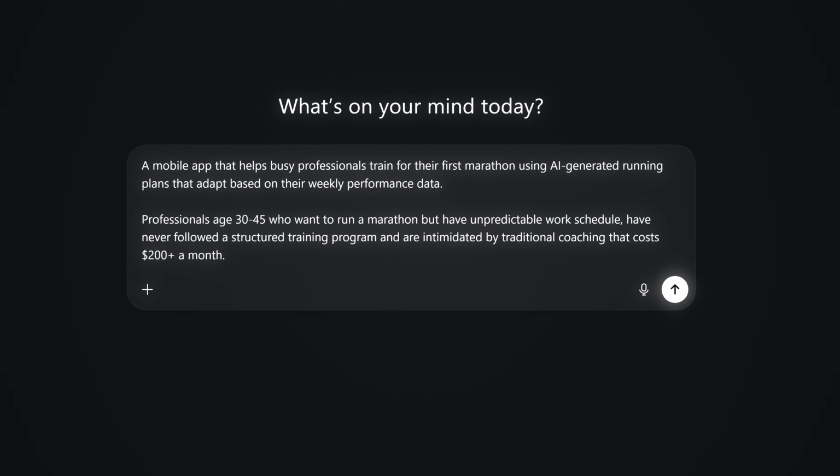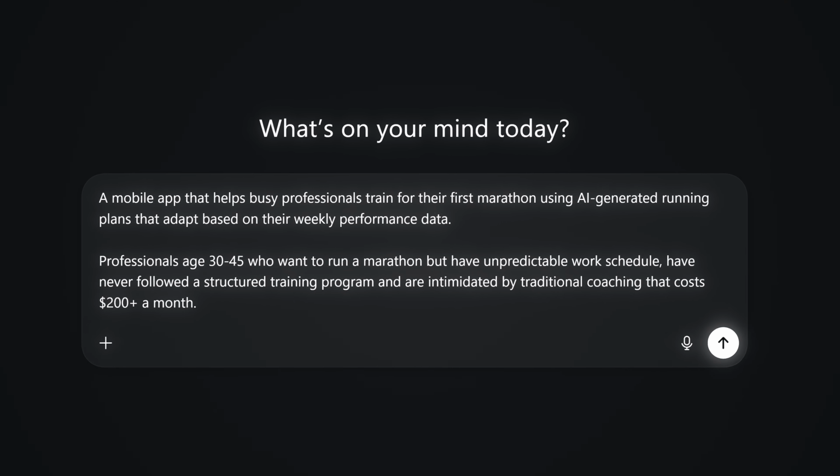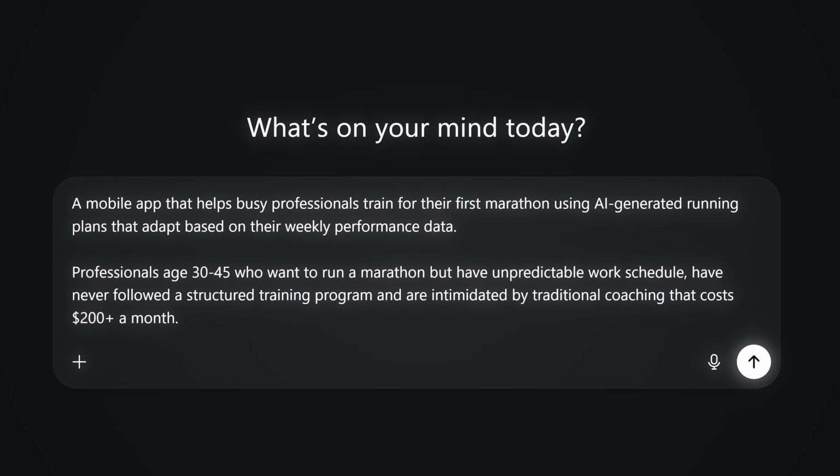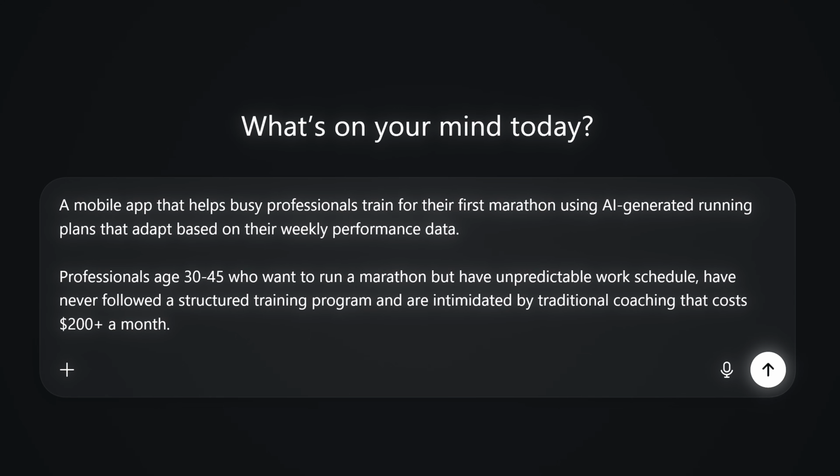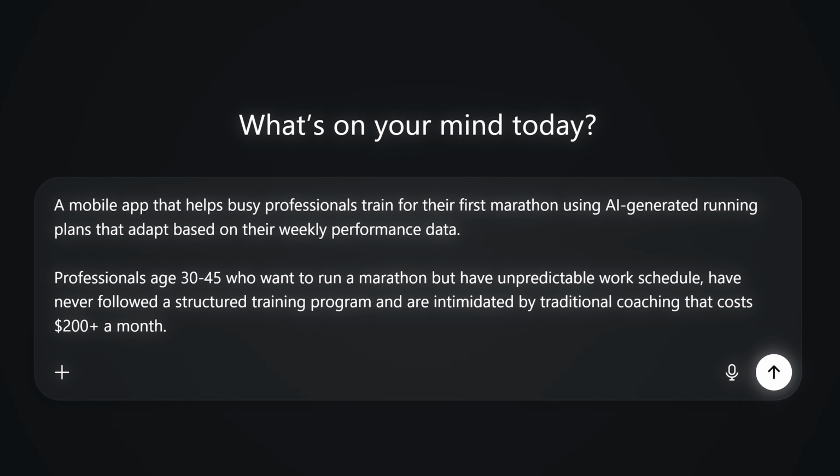Specificity gives AI context. Next, your target audience. Not just fitness enthusiasts, go deeper. Professionals aged 30 to 45 who want to run a marathon but have unpredictable work schedules, have never followed a structured training program, and are intimidated by traditional coaching that costs $200+ a month. The more specific, the better the output.